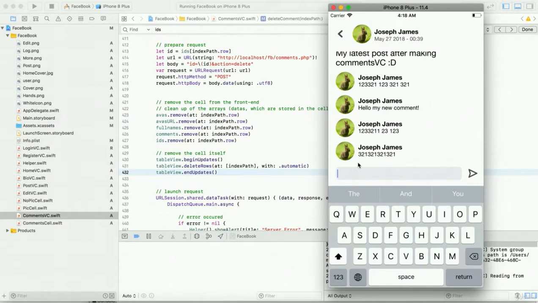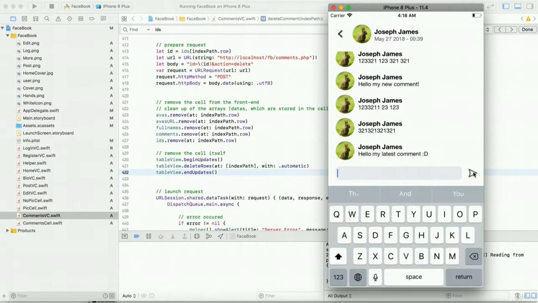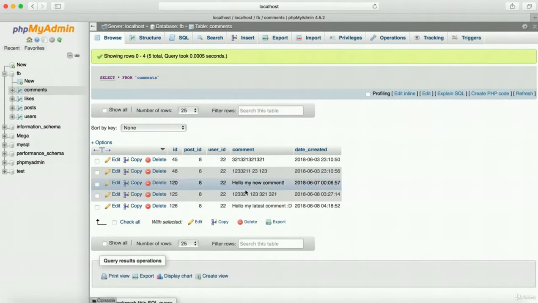Okay, but now we'll have one challenging task. Let's say I'll write a new comment. Hello, my latest comment. And I will publish this comment. That is the one. And it got inserted in the database.